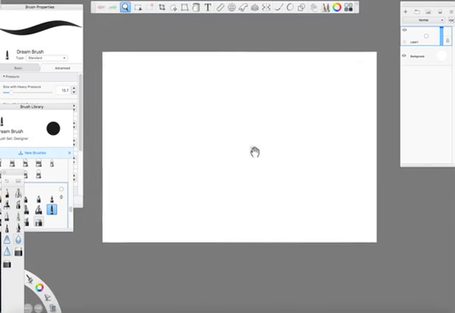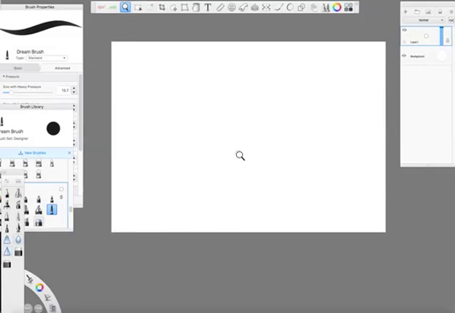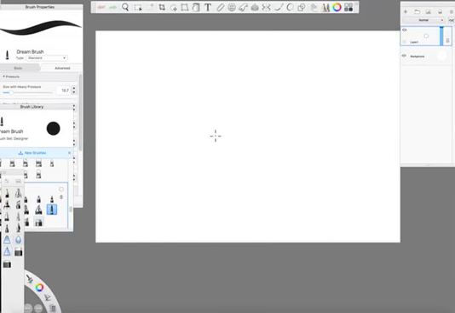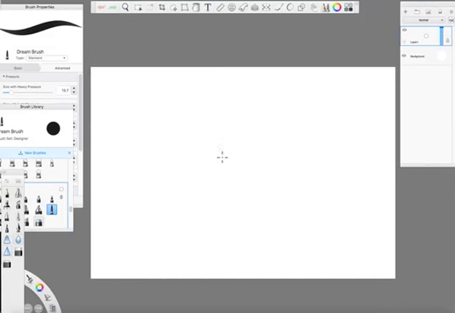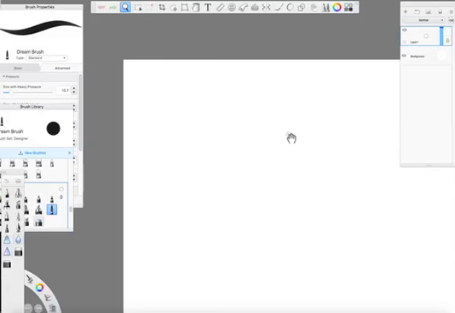Today we're going to do a little bit of full body. We did the face, and I think a little bit of the hands. We might do a full body today, just because why not?